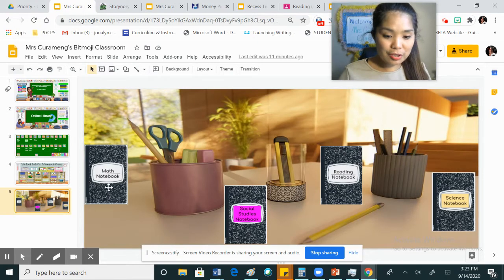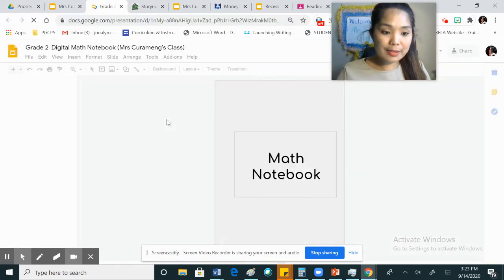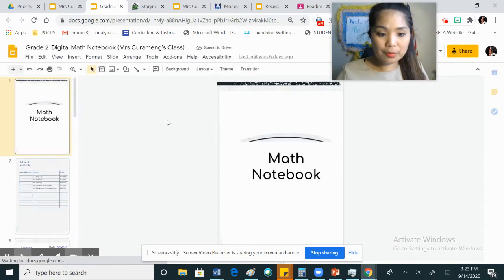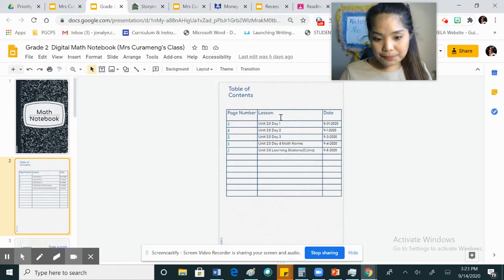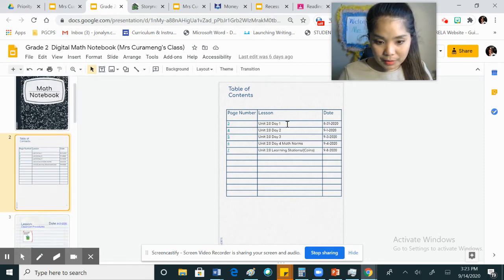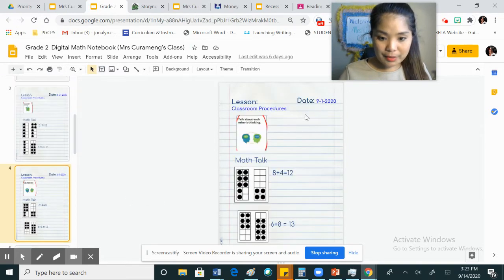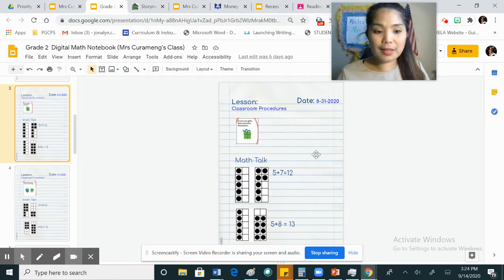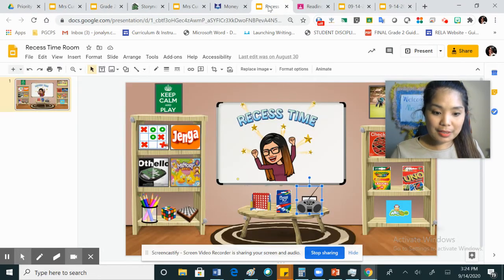We also have a digital notebook. These digital notebooks model how to organize their notebooks, because sometimes they write everywhere. I teach them how to organize it with a table of contents, like the page number, the lesson of the day, and the date. For example, unit 2.0 day 1, they can put it on page 3. They can also write the date right there, so it's organized. When we come back to the classroom, I can check on it and see that they really did their work.